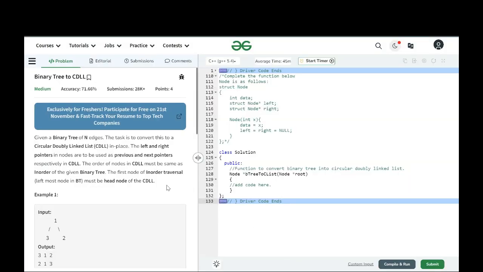Hi everyone. Let's solve today's problem of the day, that is binary tree to CDLL.